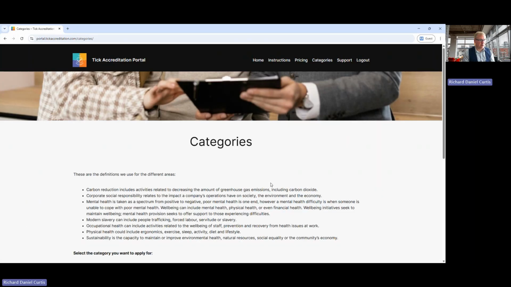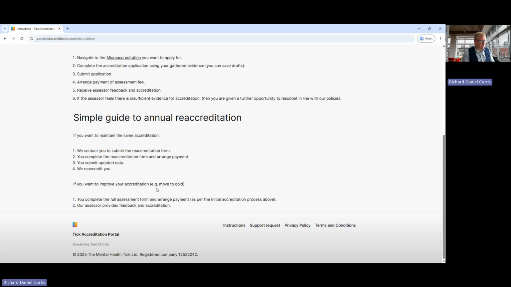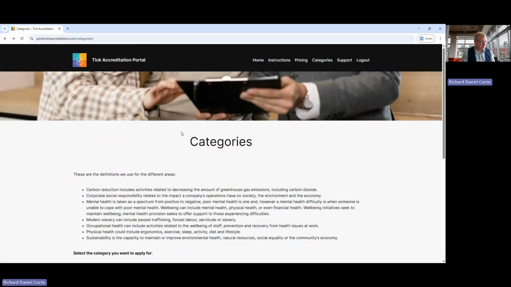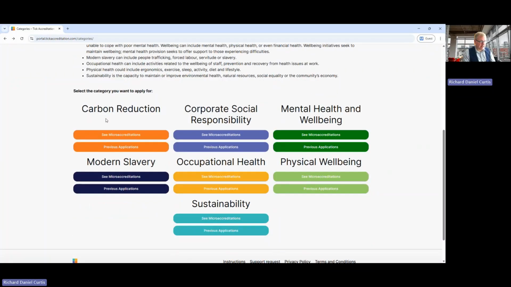Log into the website, and what you will notice straight away is information about the categories. If we need instructions, we can go up here to instructions, and there's a simple guide that talks you through the steps. However, that's what I'm going to do in this video. It gives you the different categories, and you can click on see micro accreditations to view them.